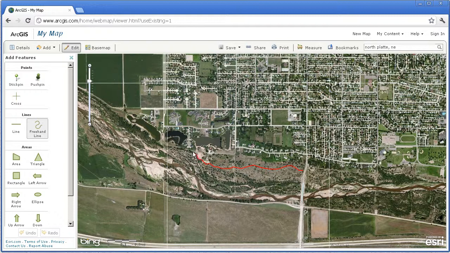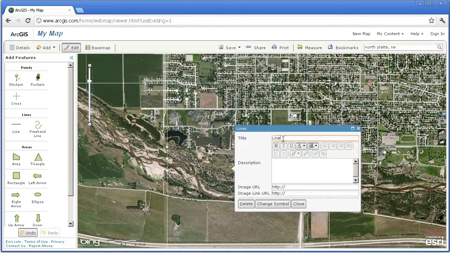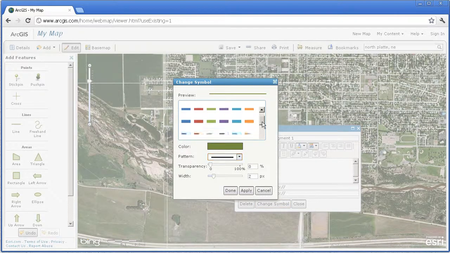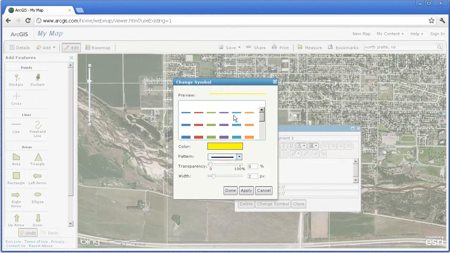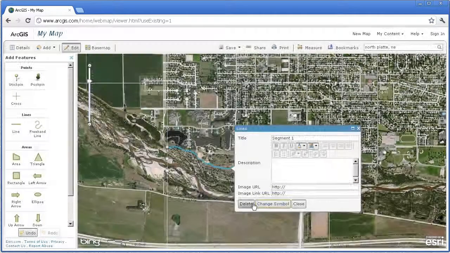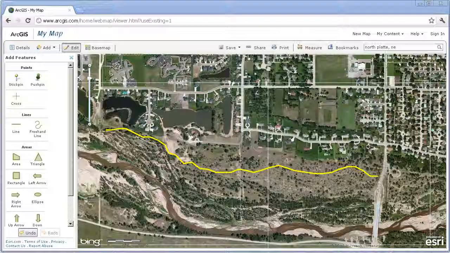I want to avoid this gravel pit over here. Okay, so that's our segment 1. I'm going to change the symbol so I can see it a little bit better. I'm going to change the color to yellow, and I'm going to make the thickness a little bit more. Great. Done. Close. Super. There is our first segment.